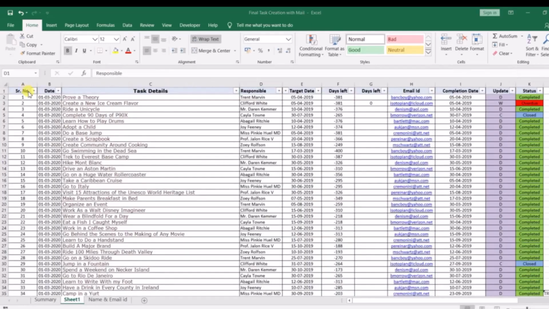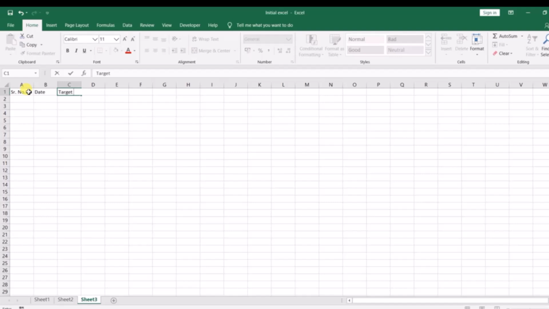So serial number, another one was date, then task detail, then responsible, target date. Now see what happened over here. Serial number, date and task detail I wrote like this, and now unfortunately I have overwritten this with target date. So I have made a mistake.